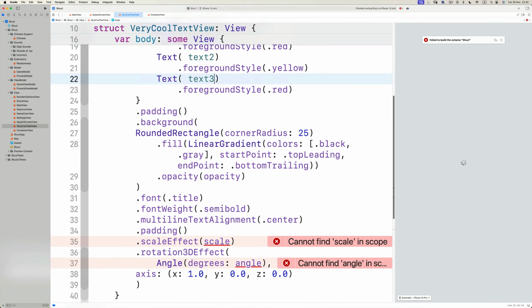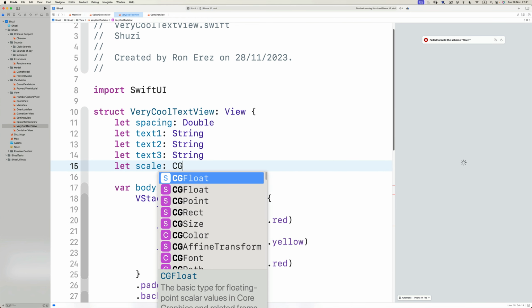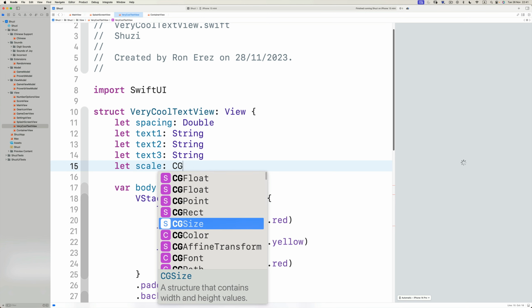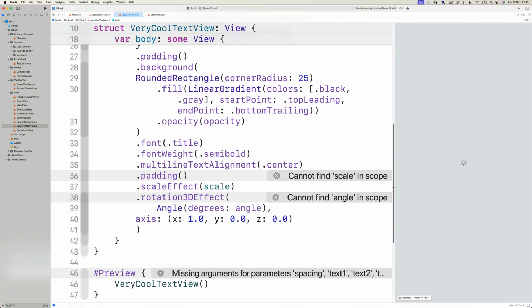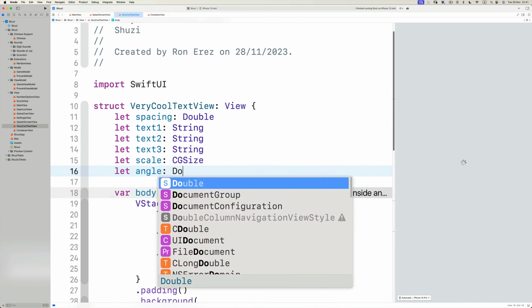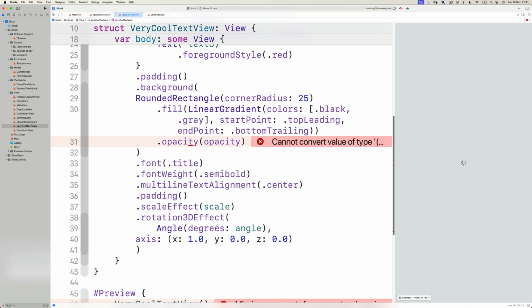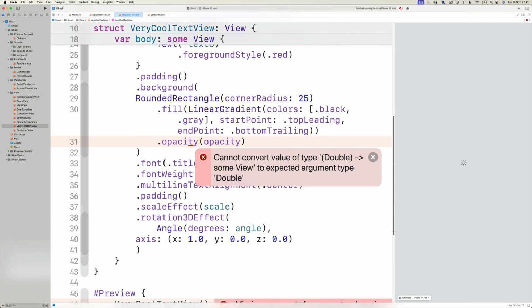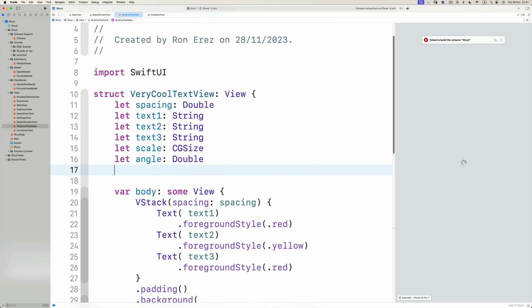Now the scale was a CG size. And we had something else that was missing, an angle, which should be a double. And opacity, we don't have an opacity, so let opacity also be a double.